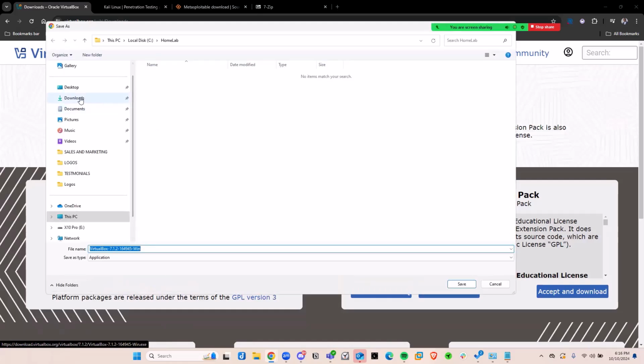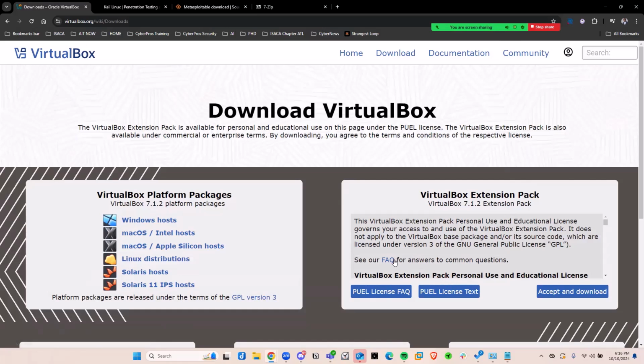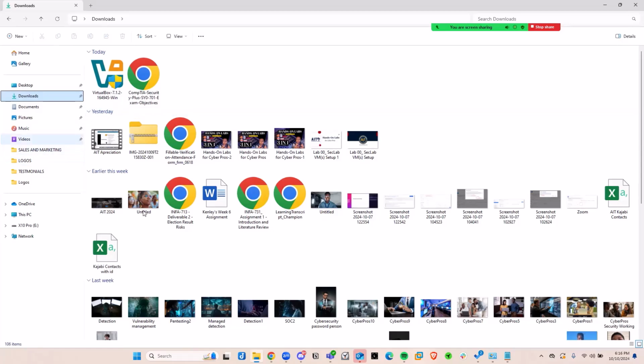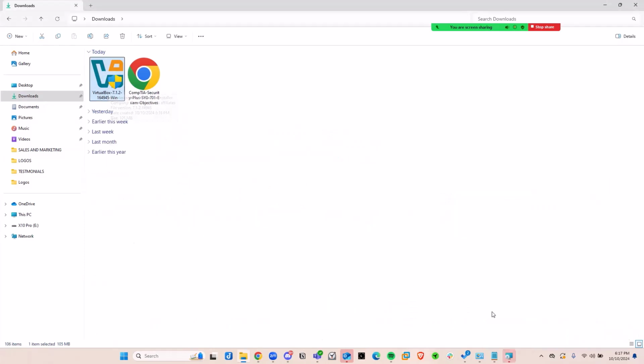And then here, let me go ahead and drop this into the download section. I'm going to save that there. And then I will go into the download folder so that I can get the whole installation going, so I can go ahead and install VirtualBox. Let me bring this right here so you can get to see it. Now this is the download section. I'm going to double click on VirtualBox and get the installation going.